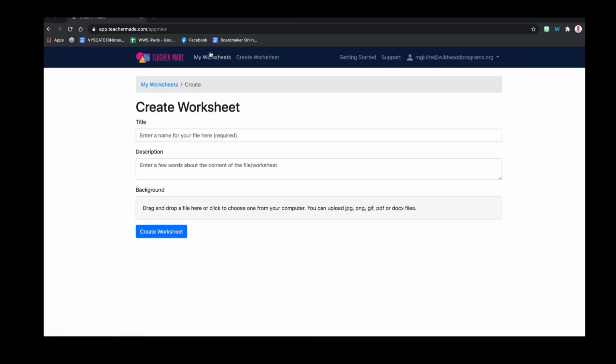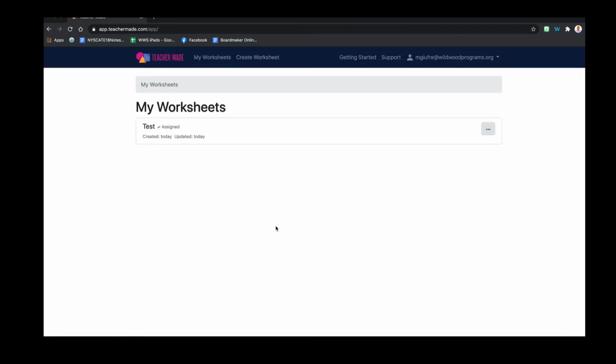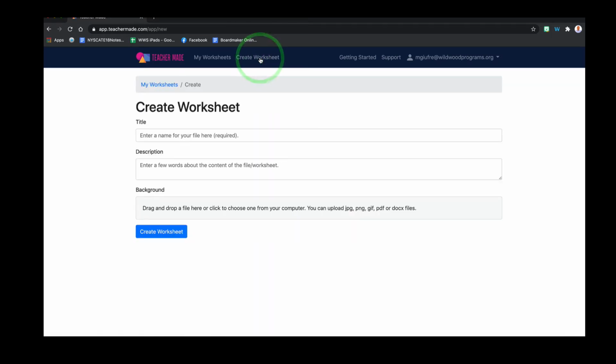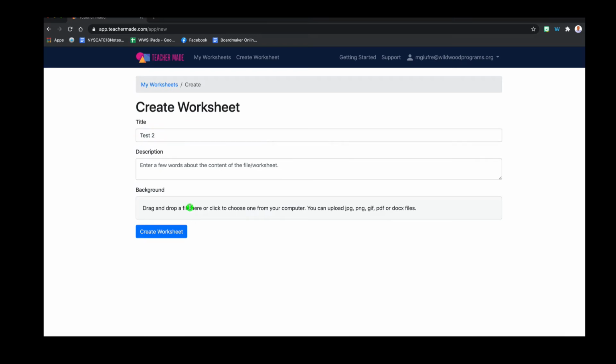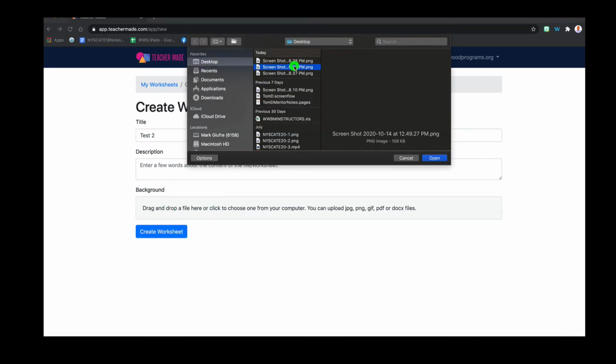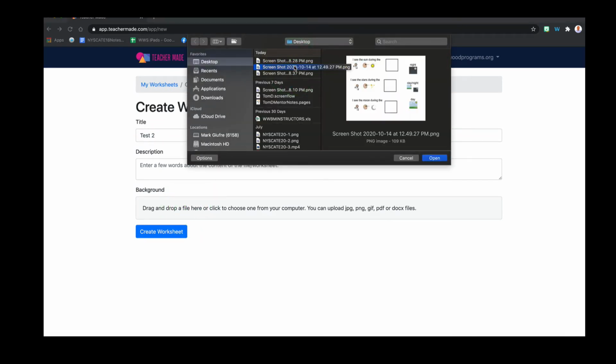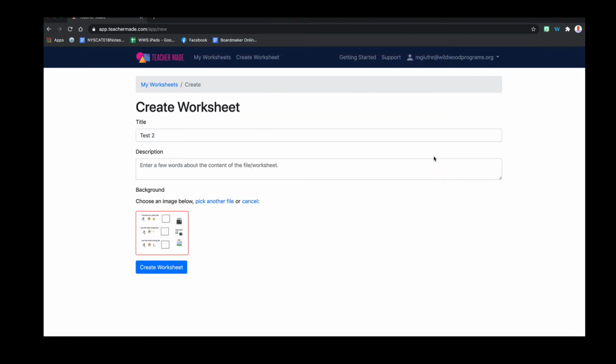Now that we're back, I'm going to create another worksheet. We looked at matching before. Let's now do another one to see what other options there are. Again, click and pick the file that you want. This is from a unique learning activity. I'm going to open this and click Create Worksheet again.